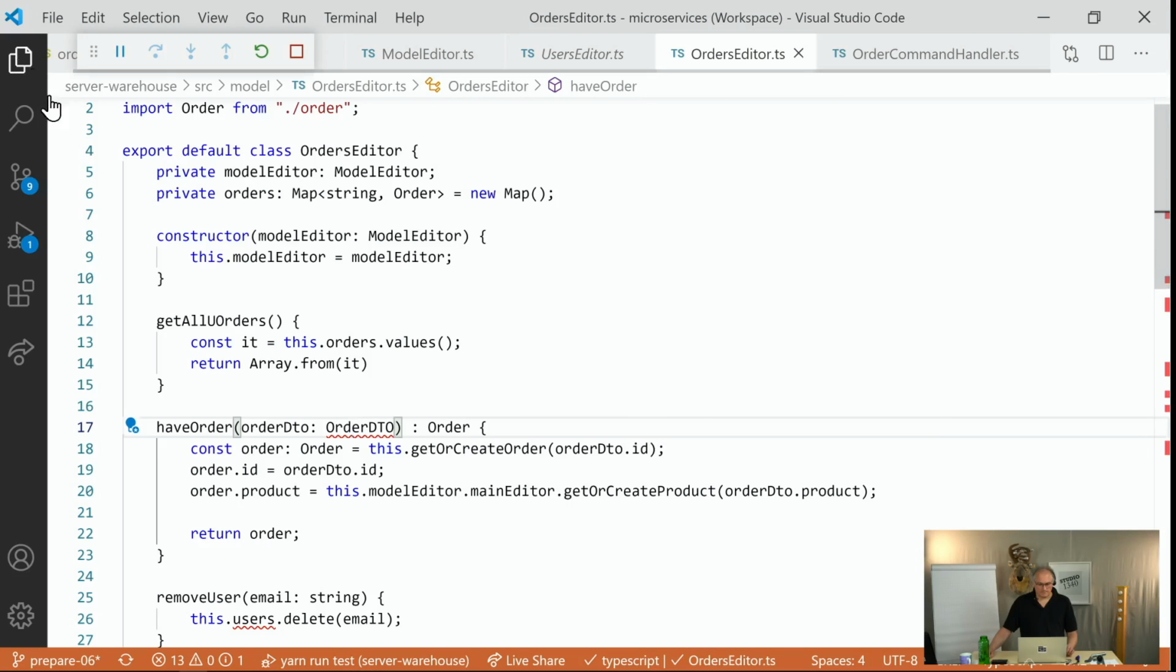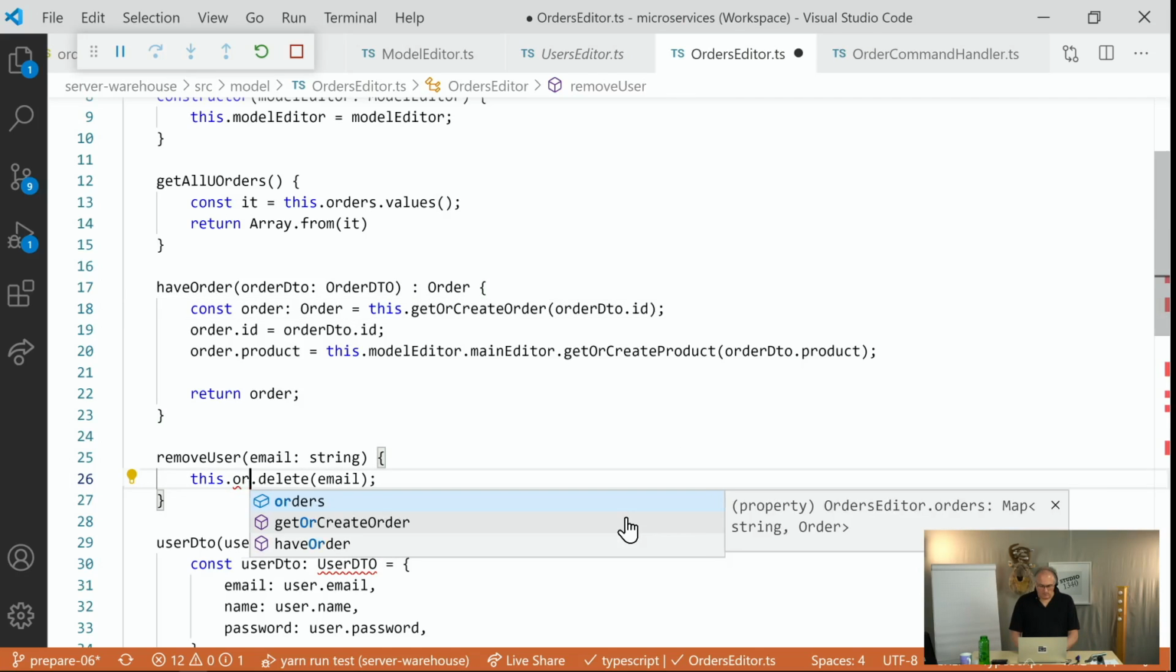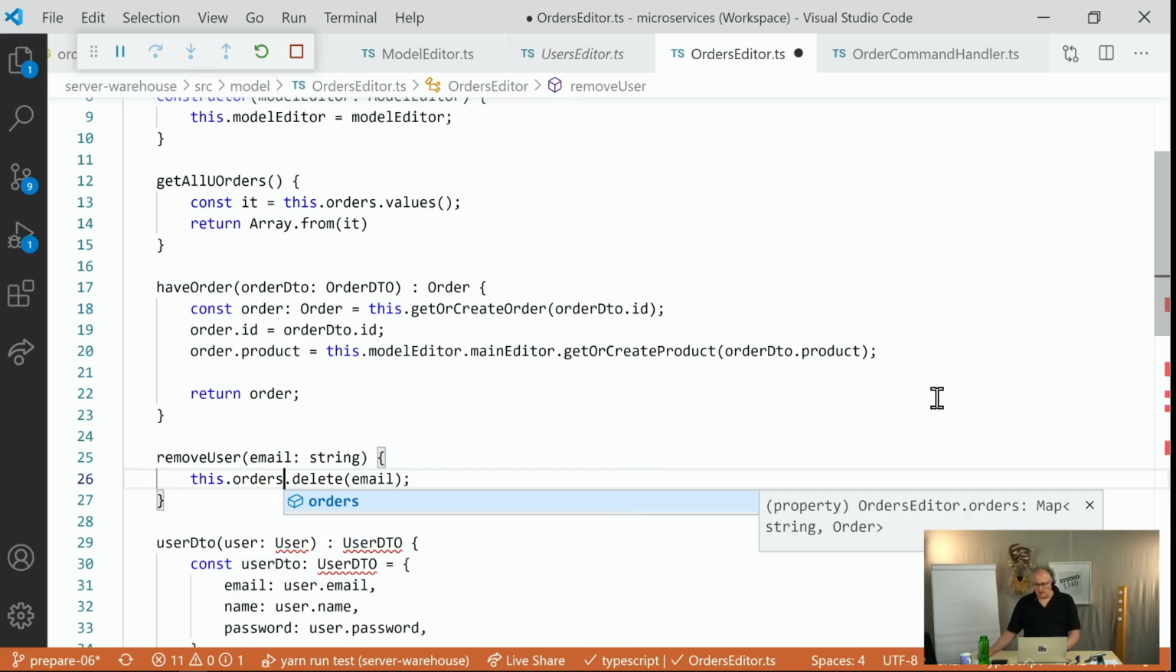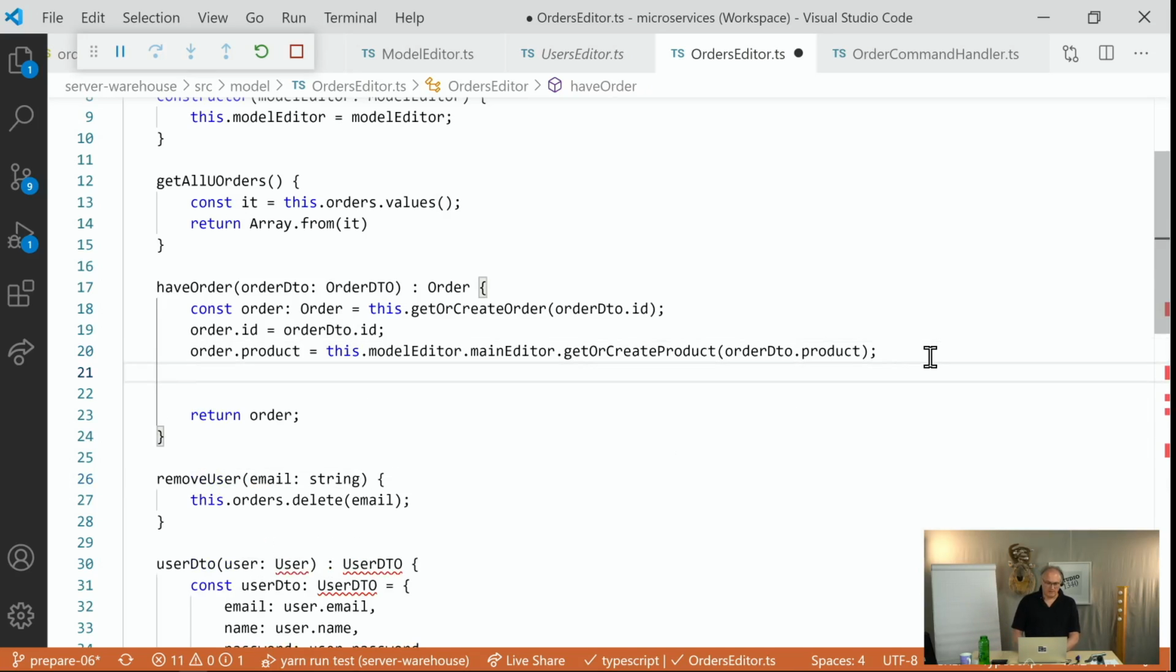Come on. They are almost there. Okay. So, one more. But we are not yet done here. So we need more stuff. Let's complete the have order and then we are done for today.